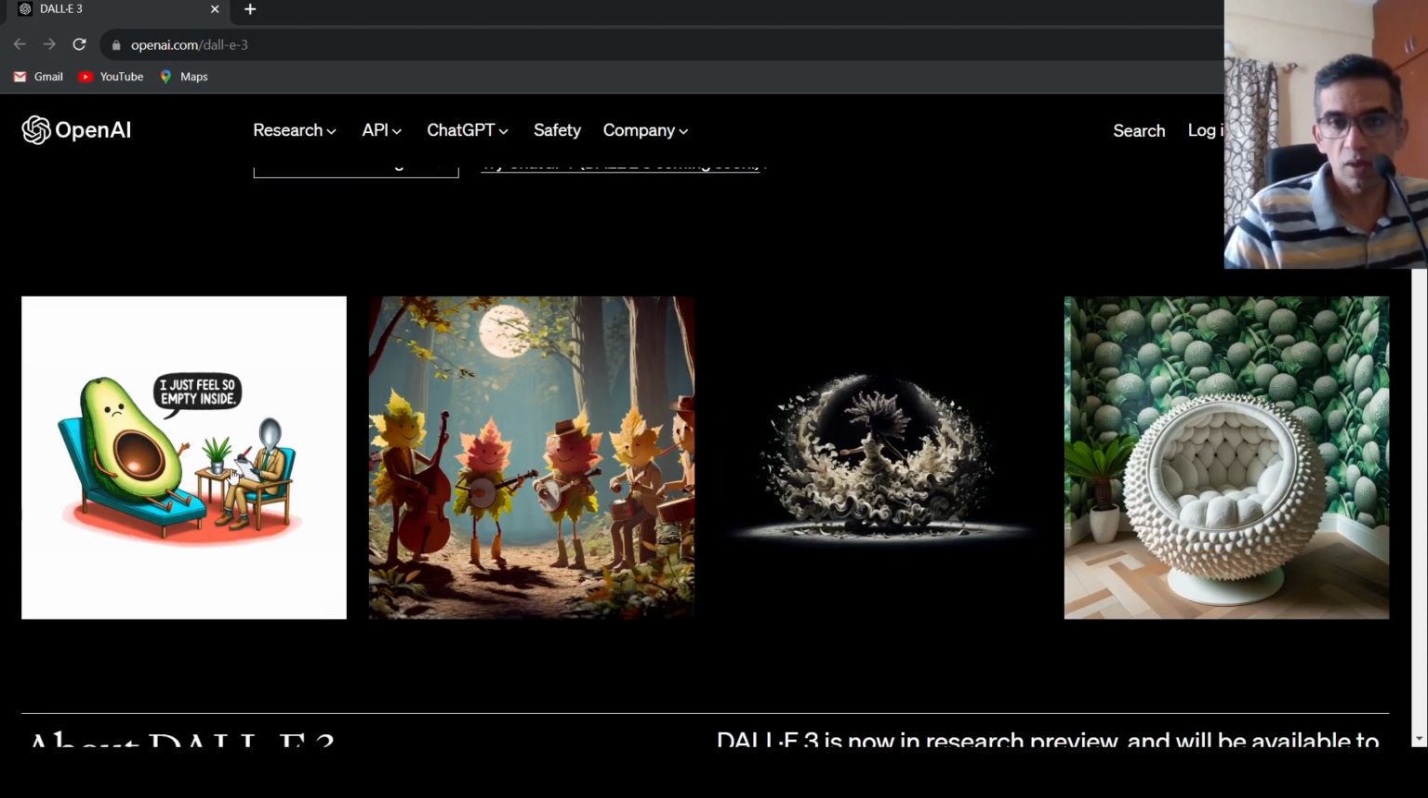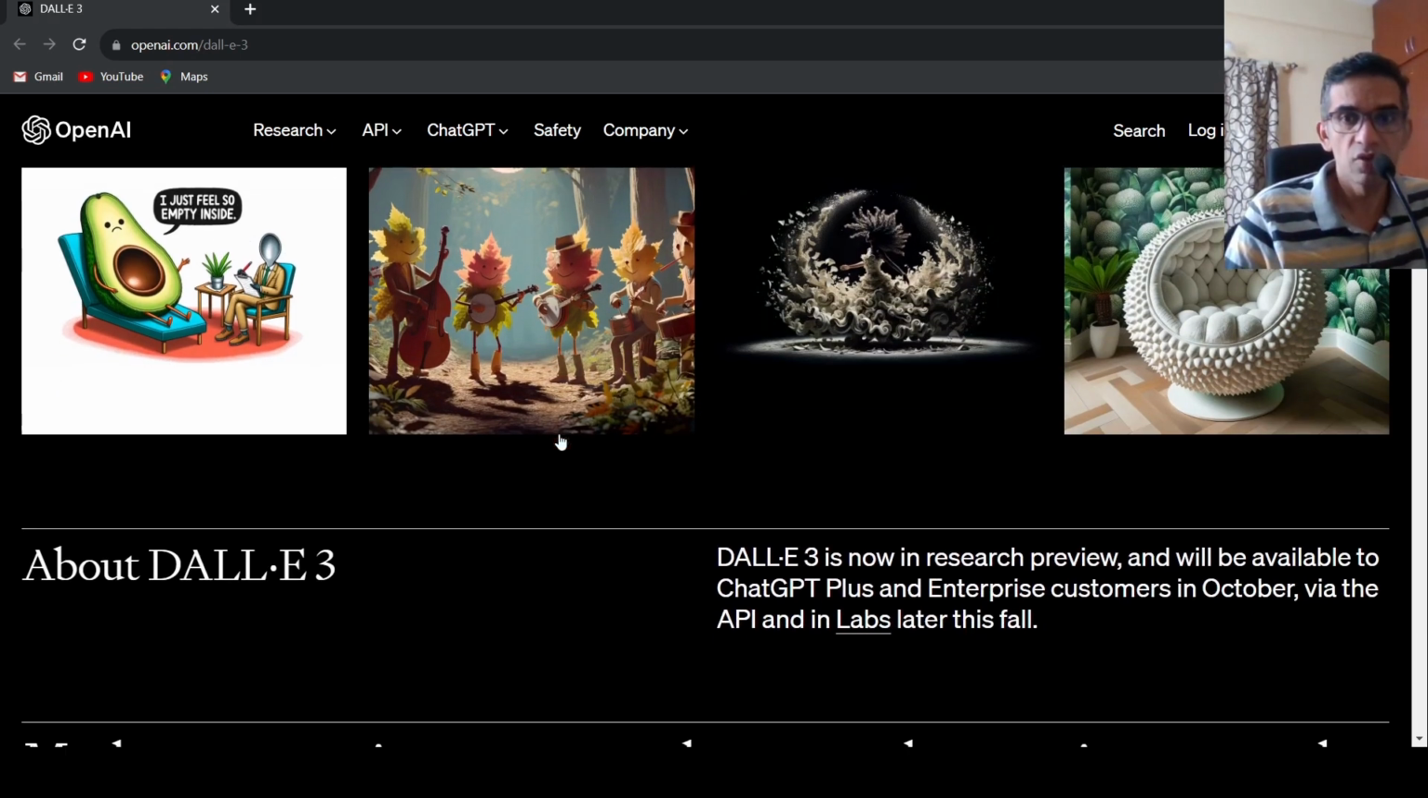So one good feature about DALL-E 3 is that it can generate text in images, which was a challenge with the previous models. It is going to be integrated with ChatGPT Plus. So enterprise customers and others who use ChatGPT Plus can make use of DALL-E 3. It is going to be integrated with ChatGPT.